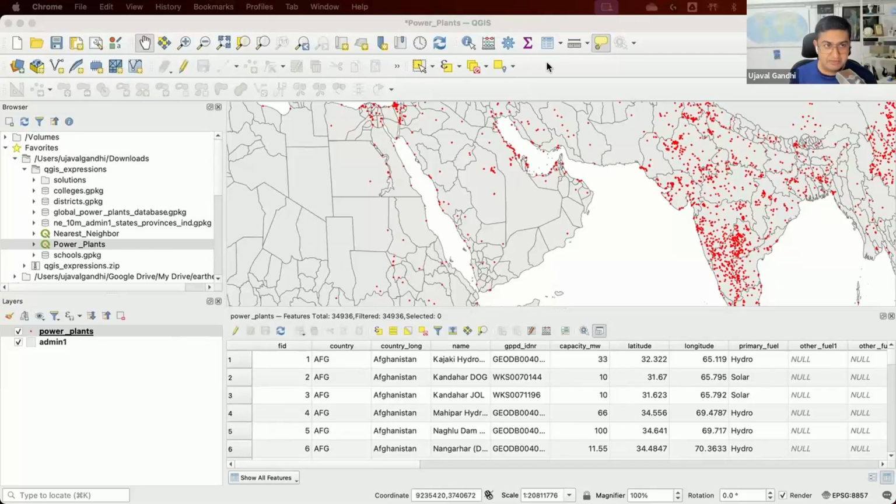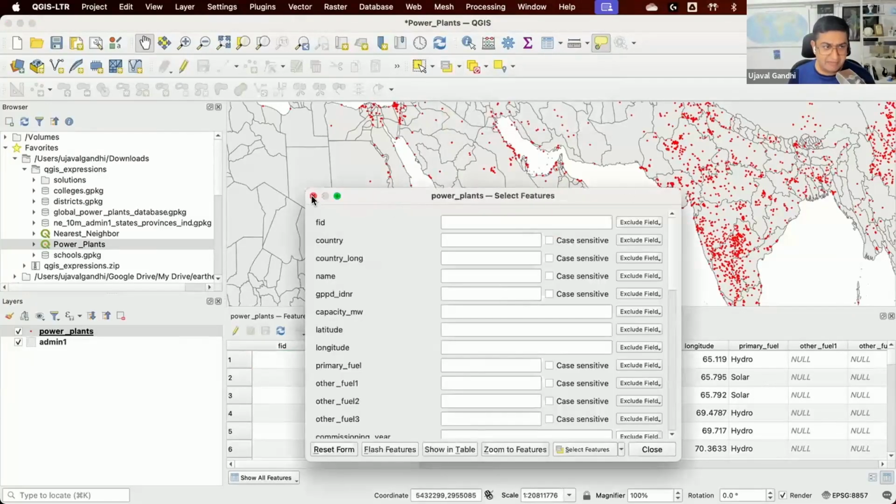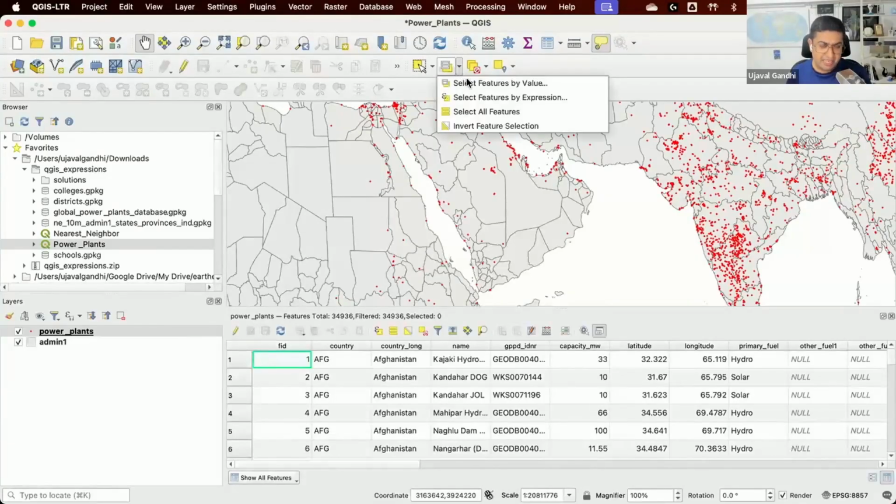Here in QGIS, there is a selection toolbar. This is the toolbar with all the yellow icons. The second button here is the drop down, and there is an option here to select features by expression. This allows you to write an expression. It is evaluated for each feature, and wherever it evaluates to true, you'll get that feature selected. So let's see how to use that.